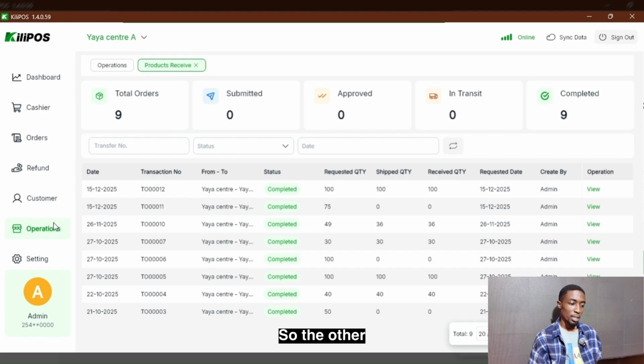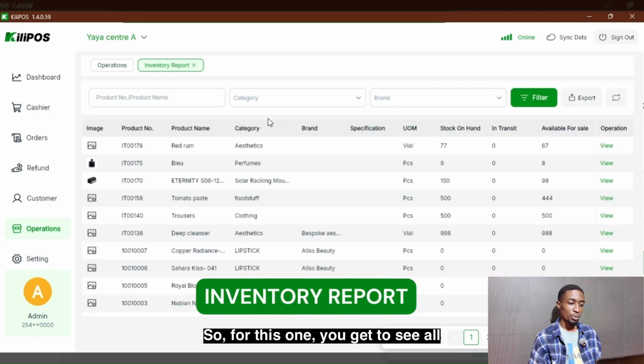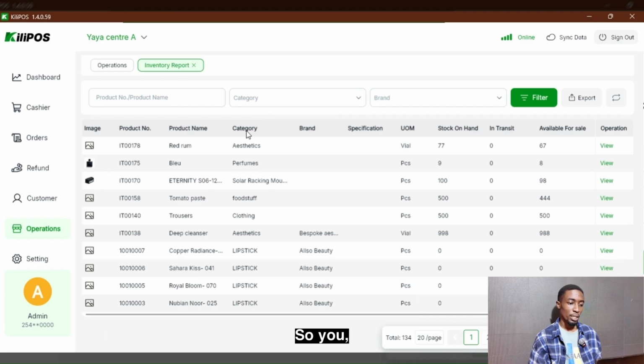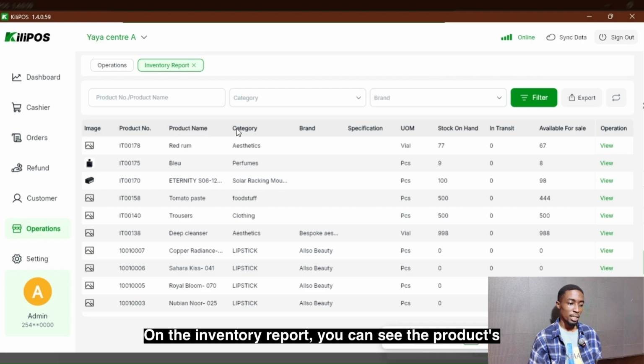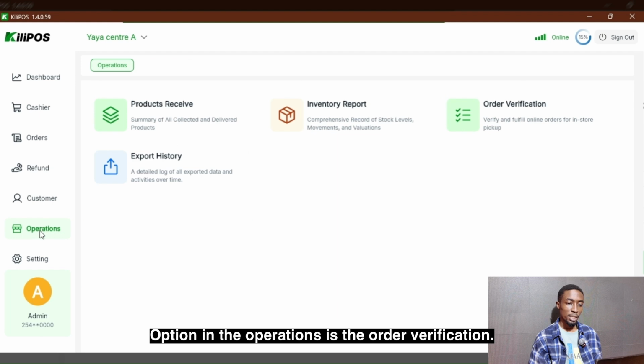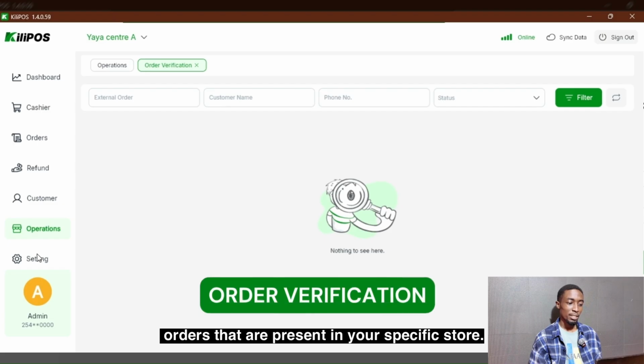If they were transferred, you can see which orders came and which orders maybe you have transferred from your store to another store. So the other operation is the inventory report. So for this one, you get to see all the inventory of the items that you have at your store. So on the inventory report, you can see the product's name, the category of the products, how many stock you have on hand, how many items are in transit if you are moving them from one store to another, and how many products are available for sale. So the other option in the operations is the order verification. So for this one, you can verify and fulfill online orders that are present in your specific store.